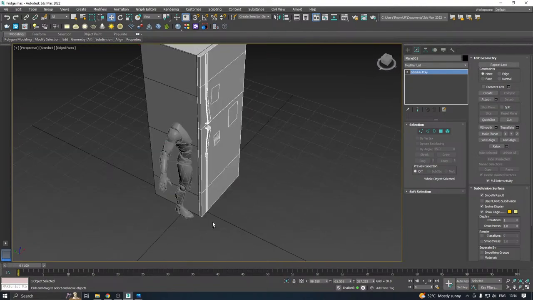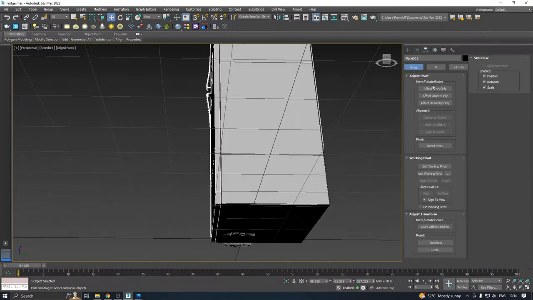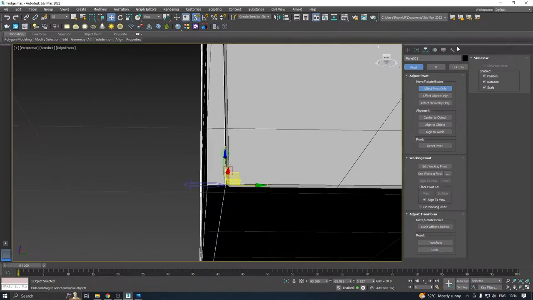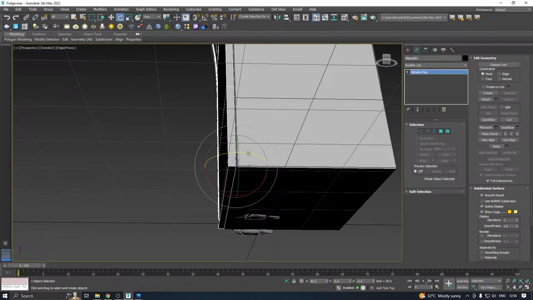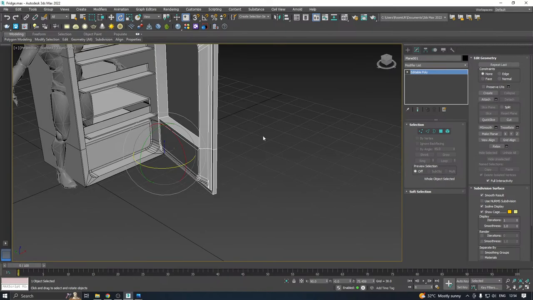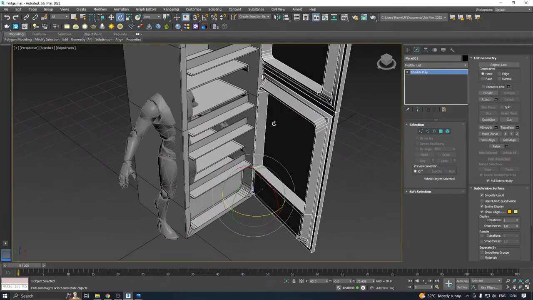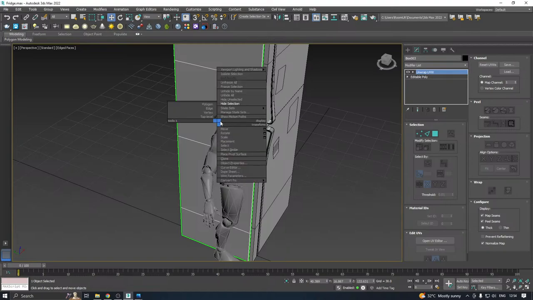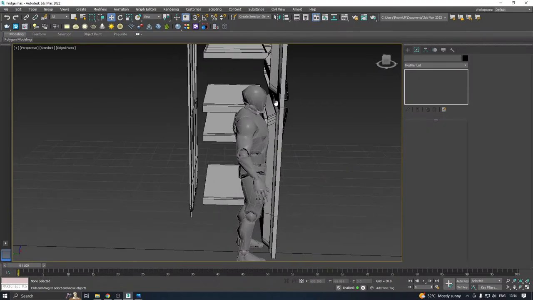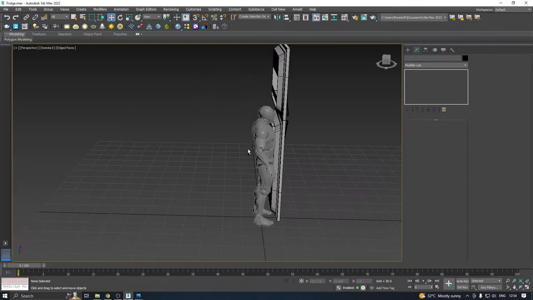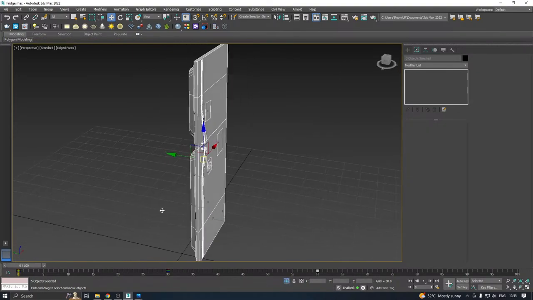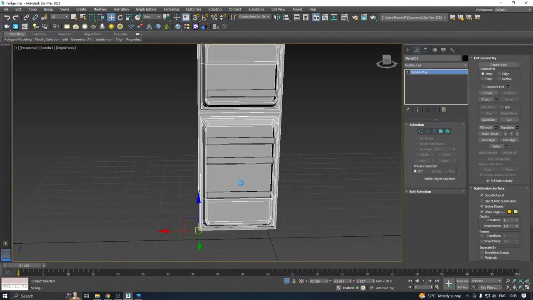Isolate this, or we should change the pivot. This corner, so we can rotate like this. Let's see. First, we need to hide this selection piece. Okay, we need to attach all this together.